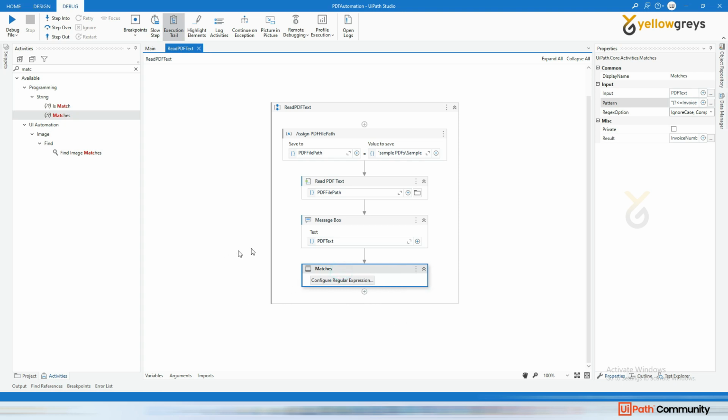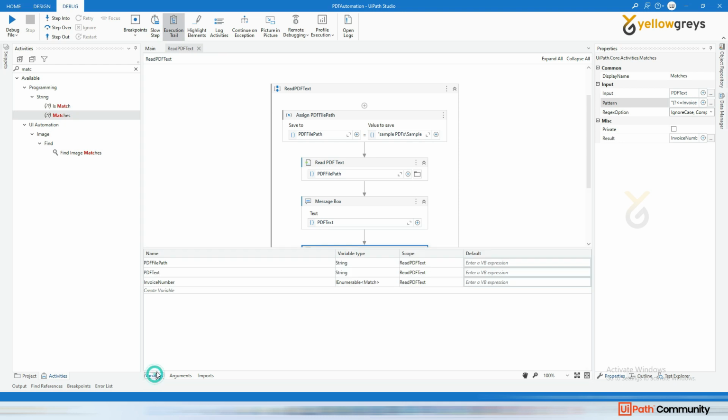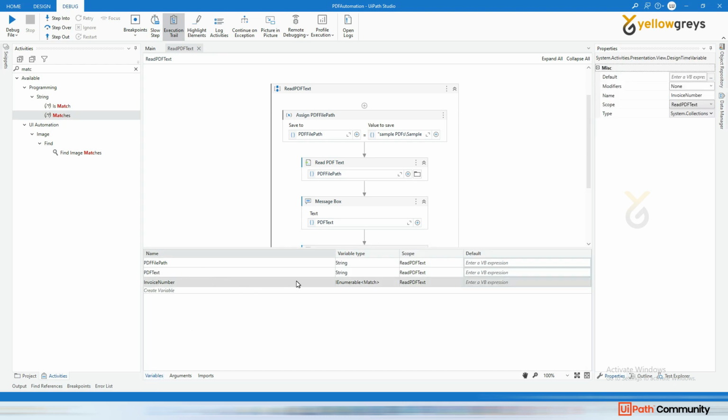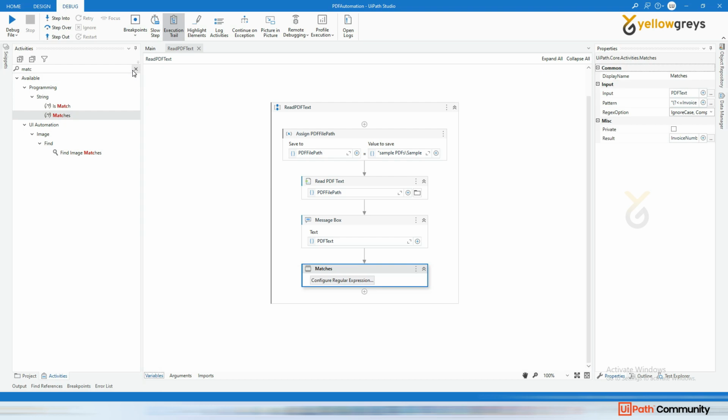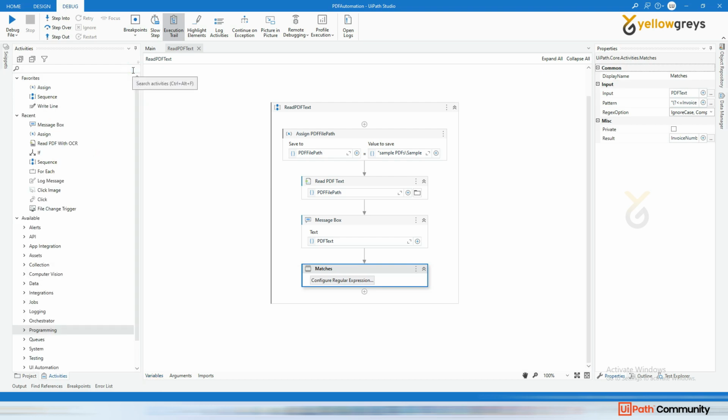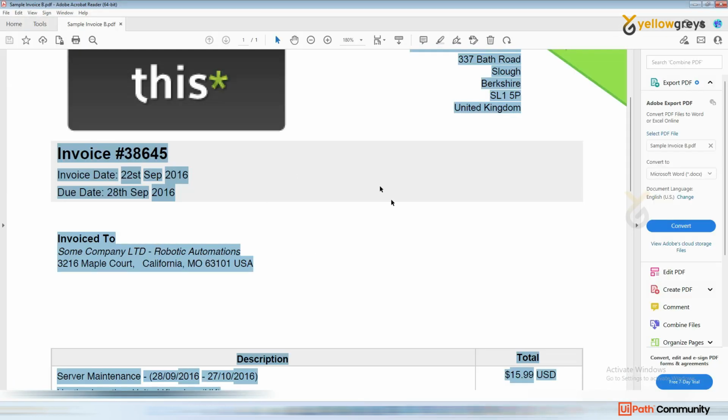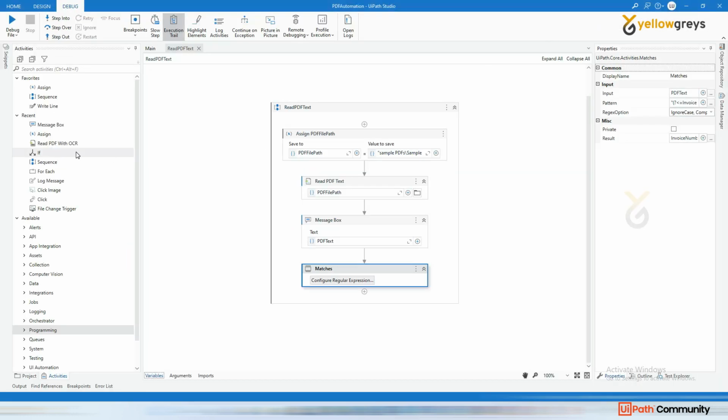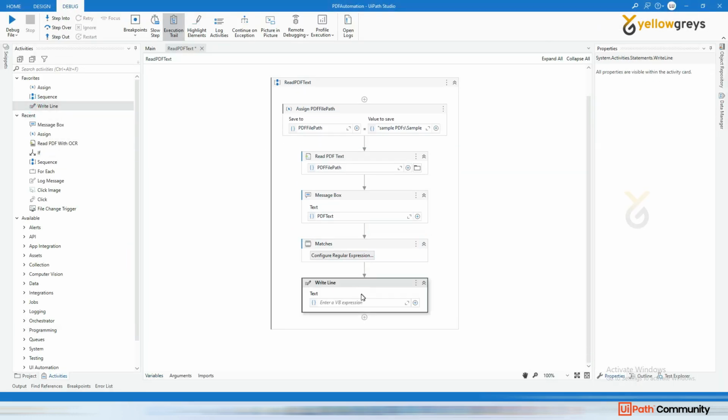Once we added the pattern, now we want to get the output, right? If you go to the variable panel, this is the output, and these are the different variable types, the enumerable match, this is the collection. So in order to get it, we can use for each, or else, here I used only one PDF file, right? So I can use write line, and invoice number open bracket 0 dot to string.